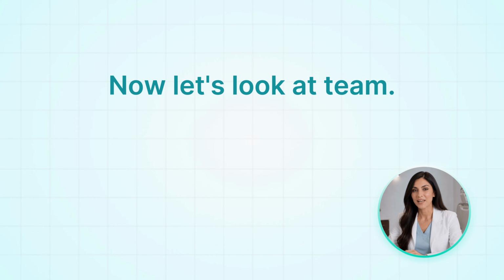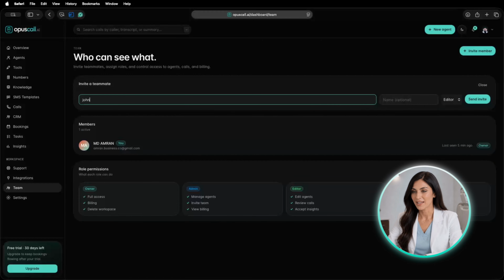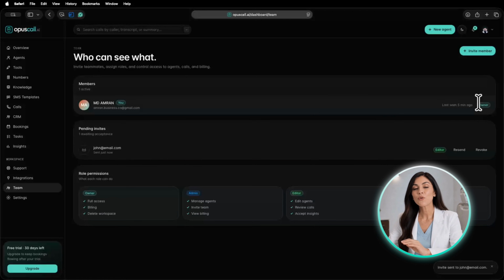Now let's look at Team. Team. This is where you add your front desk, office manager, or anyone else who needs access. Click Invite Member in the top right. Drop in their email, pick a role, and send the invite. Four roles to choose from. Pick the role that fits each person. You can always change it later.